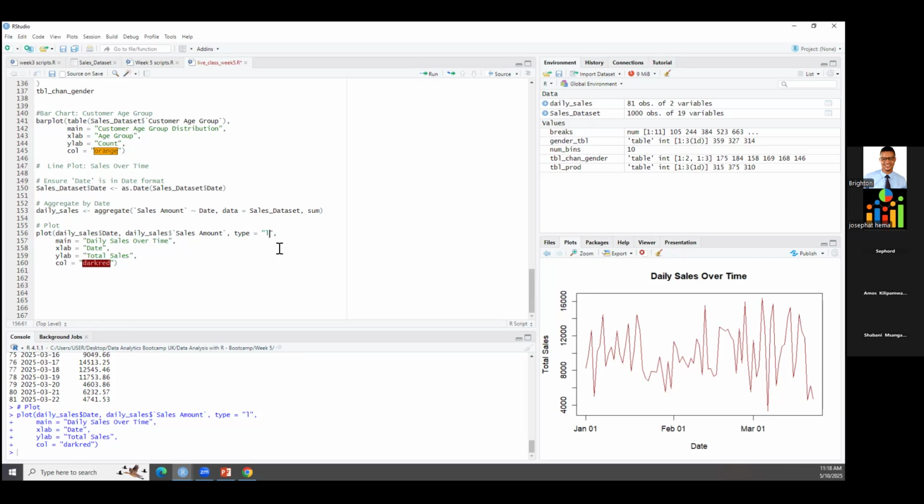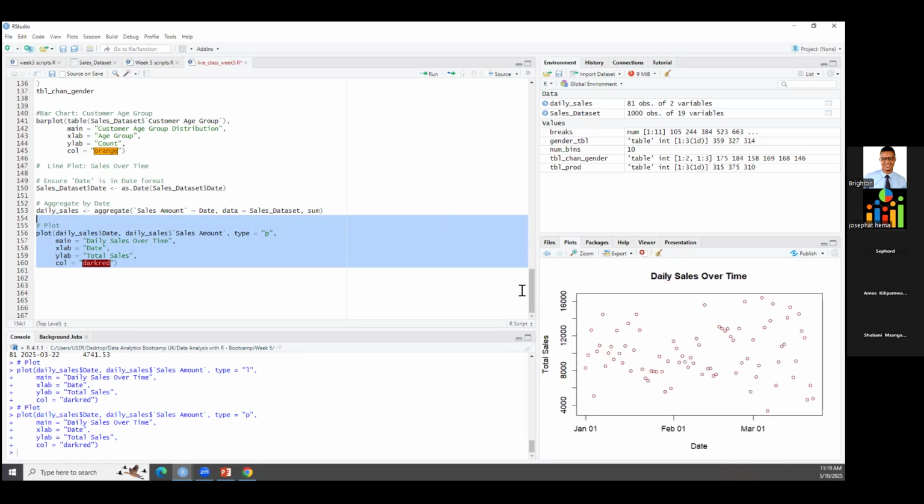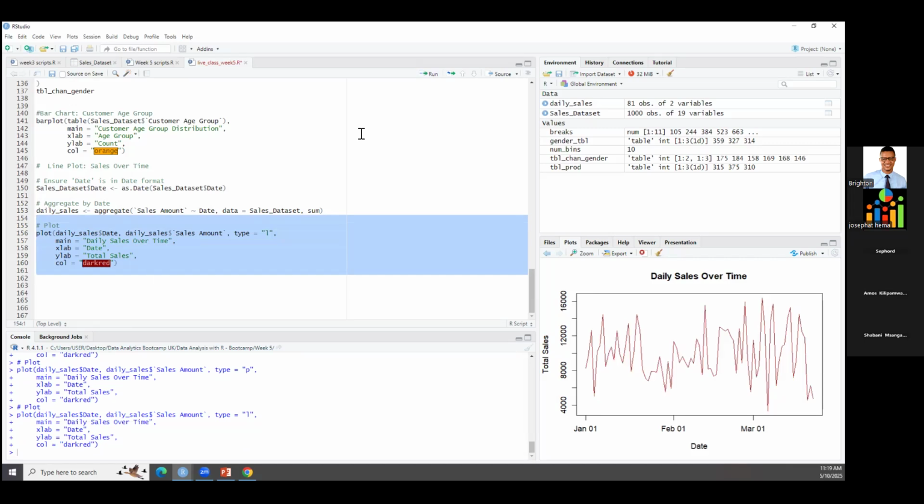If I change this L into a P, I'm gonna get points instead of a line. Let me run this and check. Yeah, you see what happened there? I didn't get a line, I got only points. It goes through each date and plots points. But if I say a line chart by L, if I change this into L, it connects those dots into lines. That's the only difference.